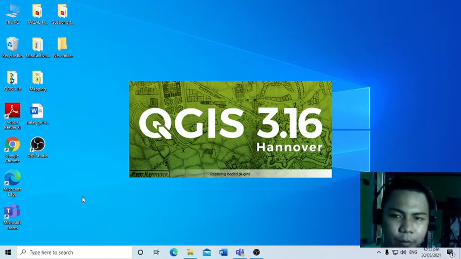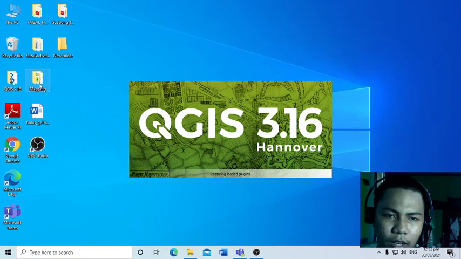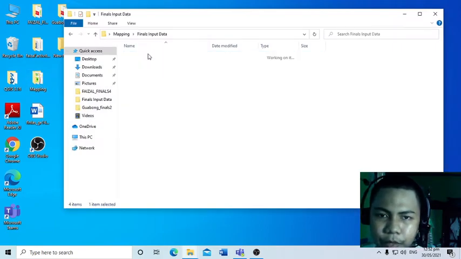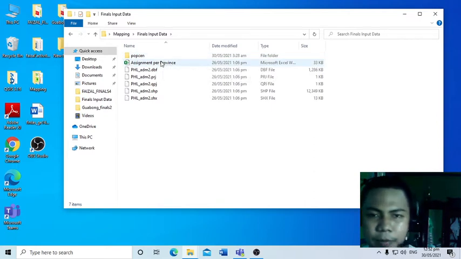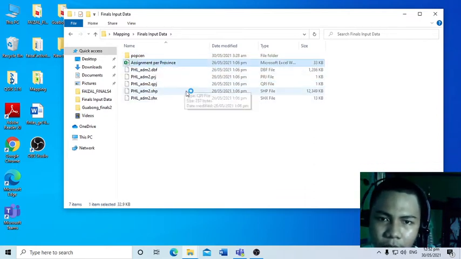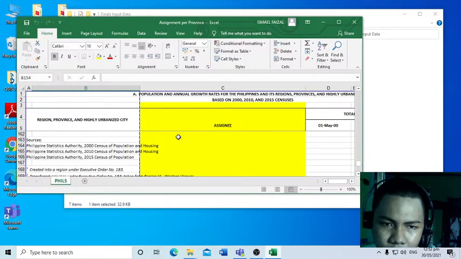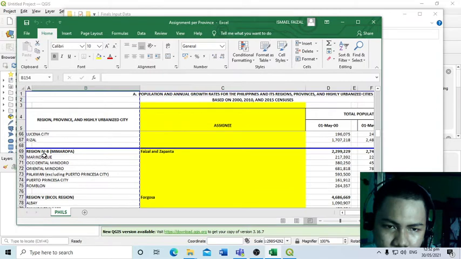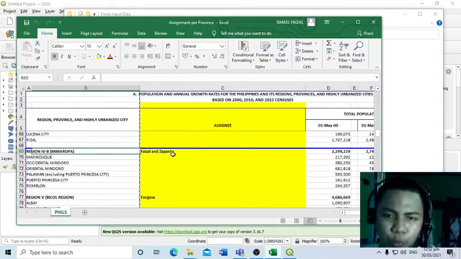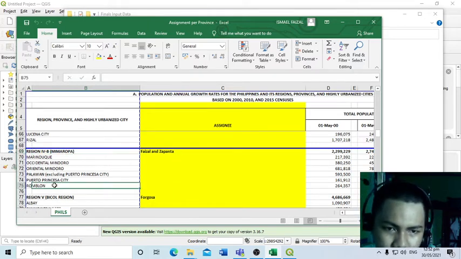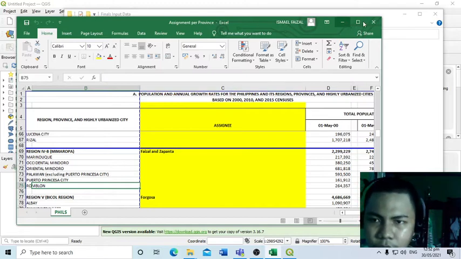While we're waiting for our app to open, let's open our population data, which was given to us by region. So for me, my region is Mimaropa B, and I'm with my partner Zapanta. So we talk about this. So I choose Romblon for my output. Okay, let's go.